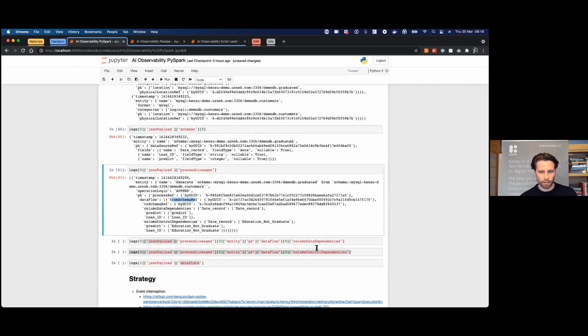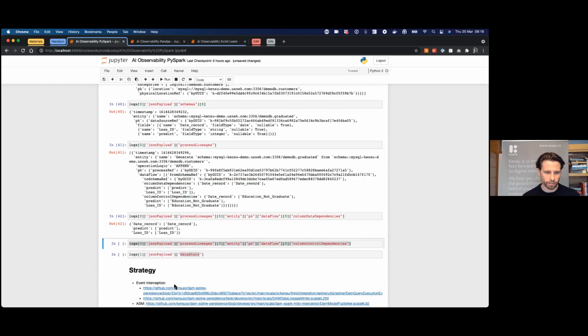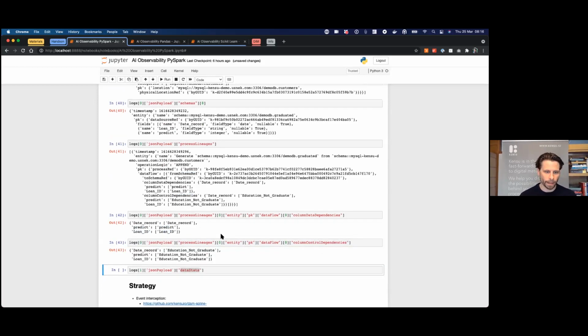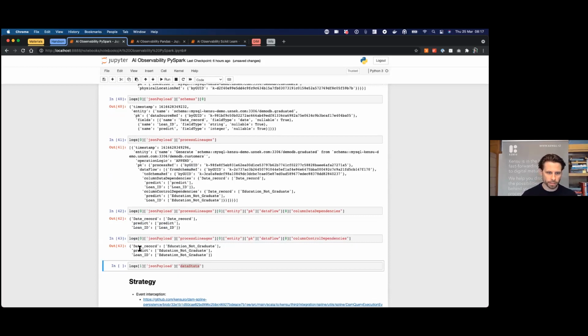Now, in there, you'll see, for instance, that predict comes from predict, the loan comes from loan, so it's direct, nothing great here. And in the group by, we see that actually the date of record has control dependencies. The control dependencies is what happens in the where clause, right? So we used education non-graduate to modify the values of date record, right? We filter date record based on education not graduate, right? So that's why there is a dependency at the control level between these columns.